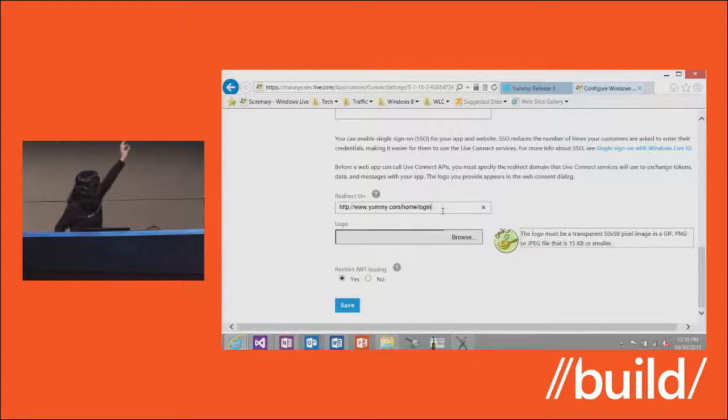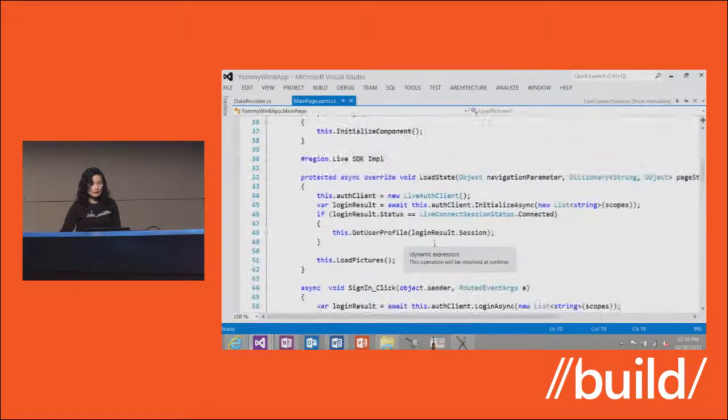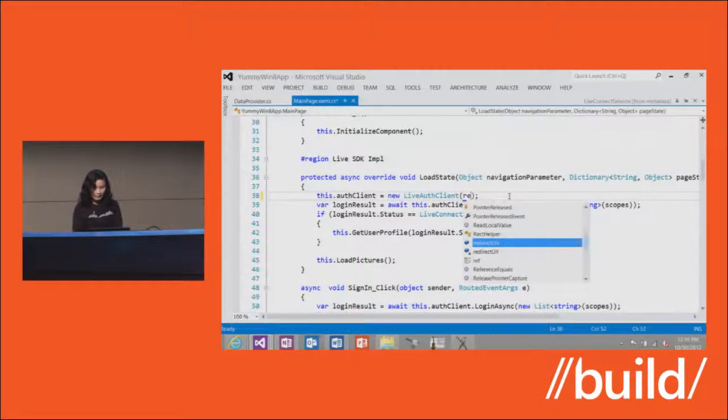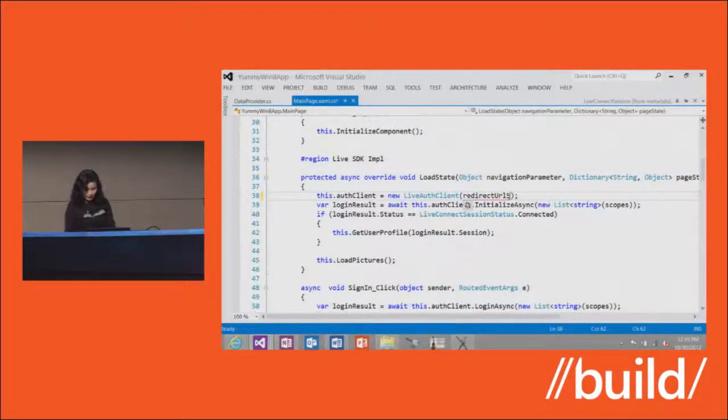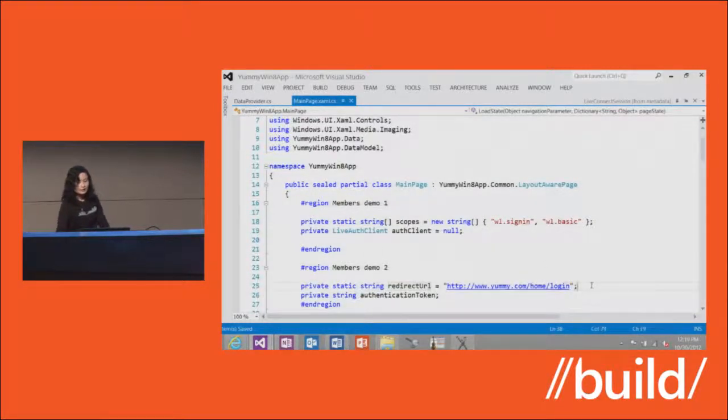So once you set this up, go back to the app. Earlier, I showed you how to create a LiveAuth client class. Here, I'm just going to add this redirect URL for this app. Now you can see this redirect URL I've already identified as my website home login.